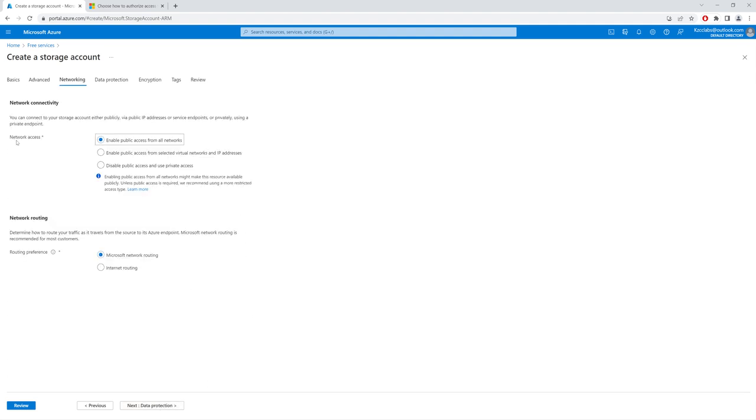And over here, I have three different options to access my storage account. You can enable public access from all networks, so over the internet, anybody can access your storage account, which is highly not recommended. Enabling public access from all networks might make this resource available publicly. Unless public access is required, we recommend using a more restricted access type.